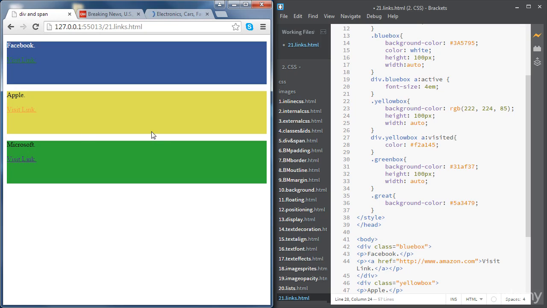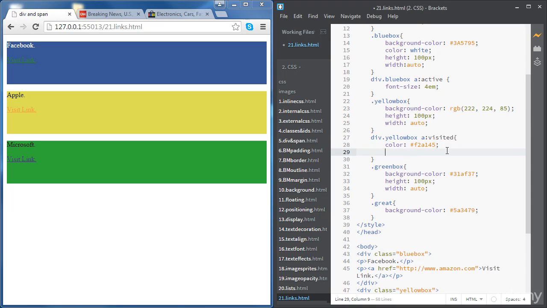Okay, so there are some limitations to visited links. For example, if we try the color, it works with Google Chrome, but if we try the font size, for instance, for visited links, if we set it to 6em, it doesn't work. So just bear this in mind. The visited properties or settings for links have some limitations. So color, for instance, is going to work with Google Chrome, but usually other parameters are not going to work.